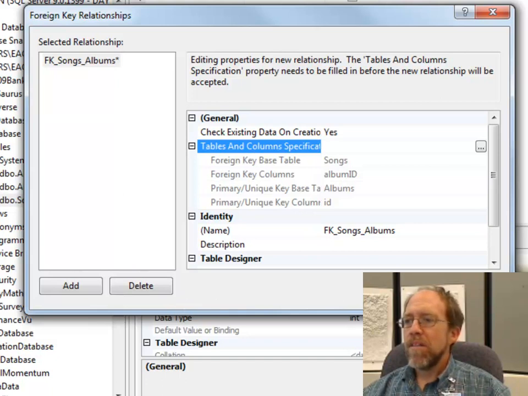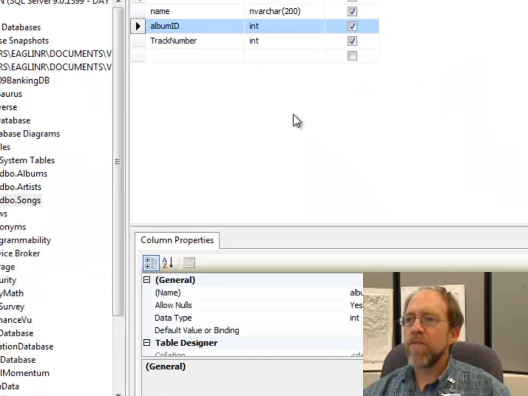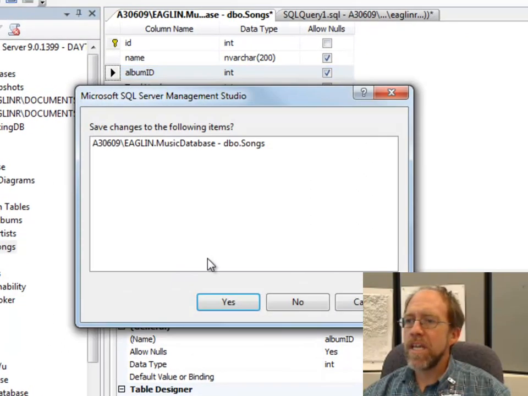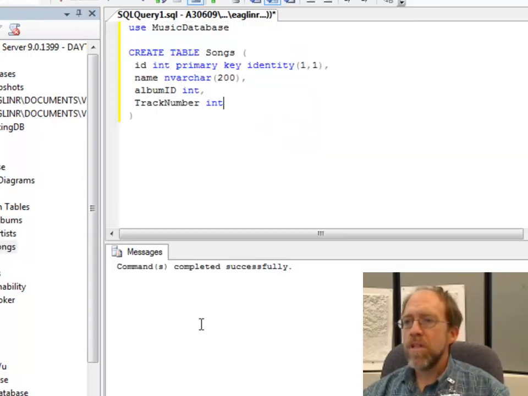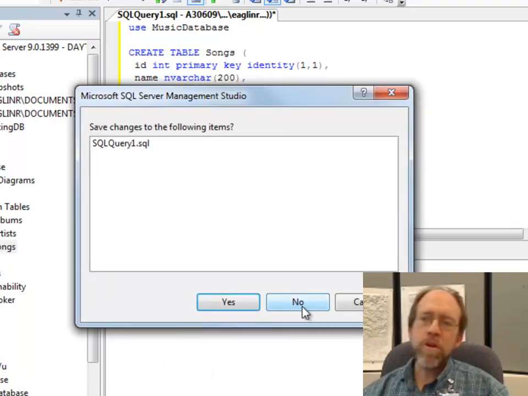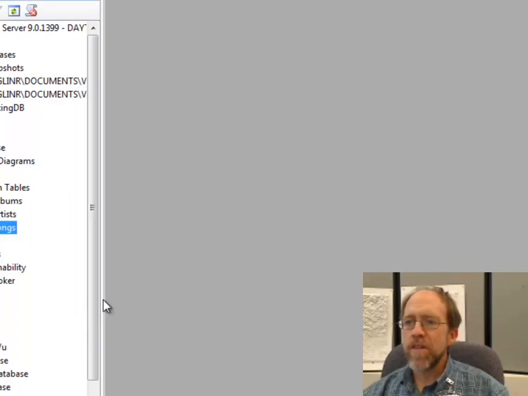Okay, that's done. Now if I click this again, it'll ask me if I want to save the changes. Notice it made changes to two tables because I made a foreign key relationship between two tables. Okay, so now that's done. I can close my SQL windows. Now the beauty of having this in a SQL window is that I can save this SQL text so I can recreate this here, but I'm not going to save it in this case.